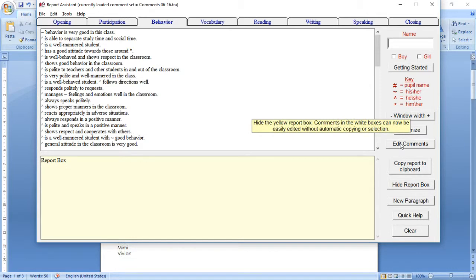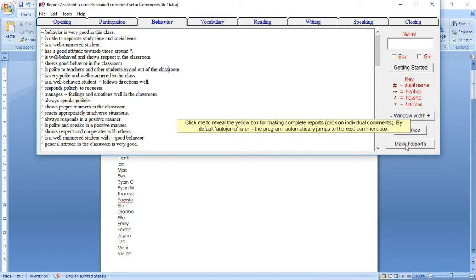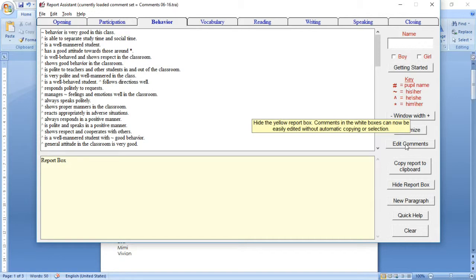The width, minimize, we're not going to worry about that, but here is edit comments. And this here, with the edit comments, once I click it, the report box at the bottom disappears. This is important because if you notice you made a little mistake here, you can click on it and fix your spelling. When you're ready to make reports, you click Make Reports.